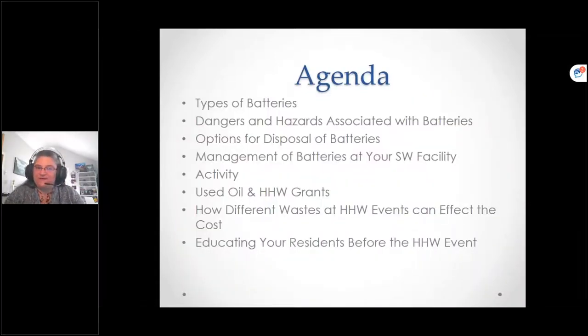As for the agenda, we'll be talking about the types of batteries. We're going to be going over again dangers and hazards associated with those batteries, options for disposal of the batteries, management of batteries at your facility. There will be an activity. It's not going to be as robust as what you're used to seeing with us because it's kind of hard through this system to do activities. We're going to be talking about used oil and HHW grants, how different wastes at HHW events can affect cost, and then a quick blurb on how to educate your residents before the HHW event. You want to have a successful event. You need to educate your residents and let them know what's going on.